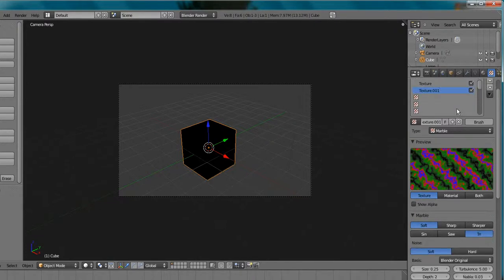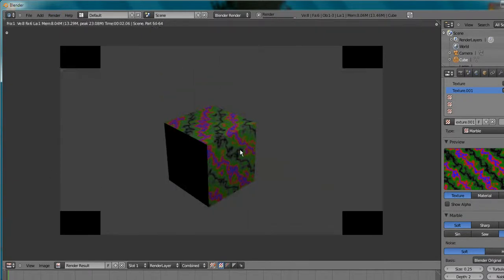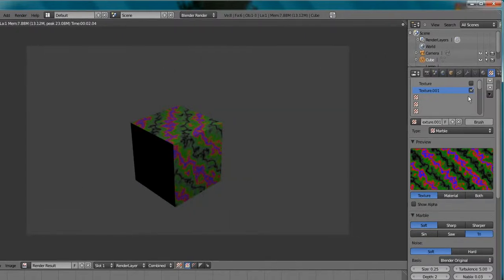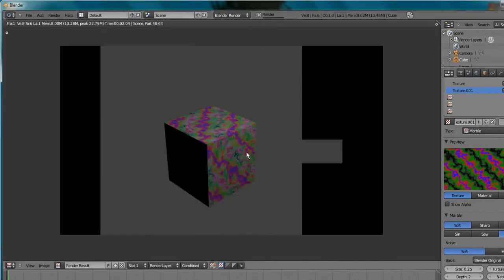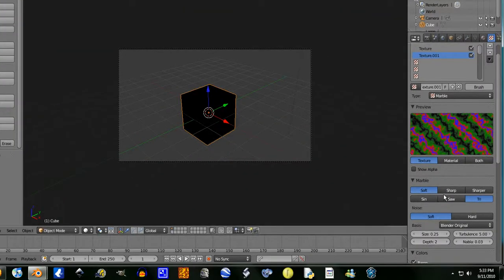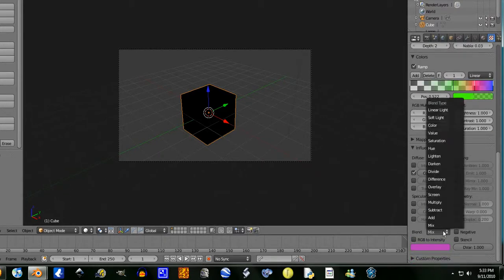So I'm not sure if there's a limit on textures. I'm guessing that there's not, but the more textures you put on, obviously the more trippy it's gonna get. And you can just disable the texture by just clicking on the tick box there. Just go render image. See, now I just got my marble texture. Now I've got both of them.